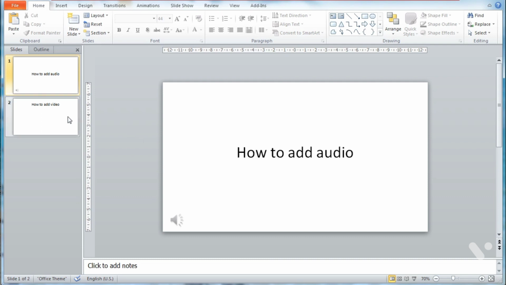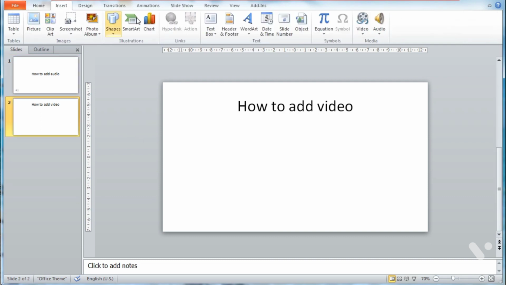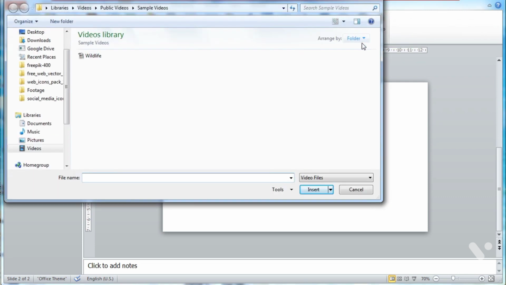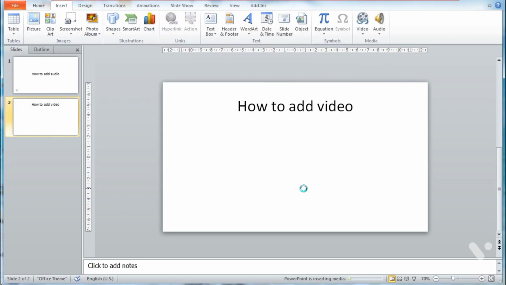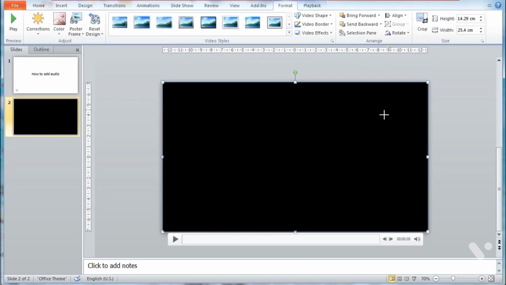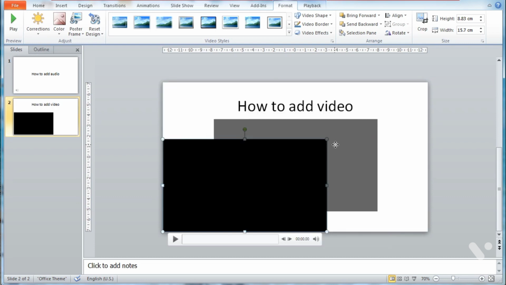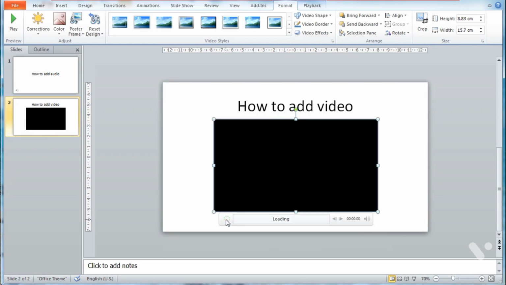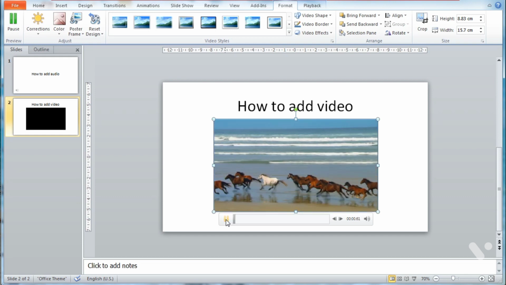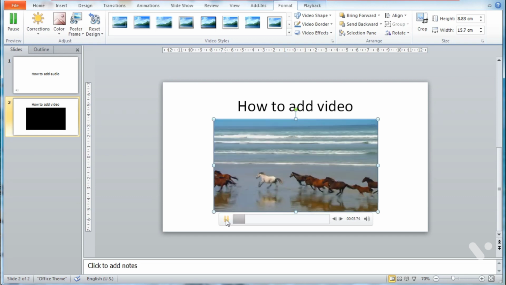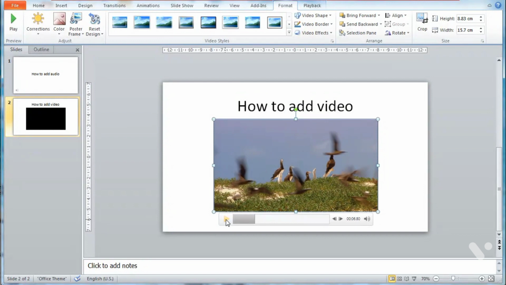For video, go to the same Insert tab, look for Video and click Video from File. Choose your desired video and resize it to fit your slide. Just click the Play button if you want to review the video. That's all for adding audio and video to your PowerPoint slides. Finally, in the next module, we're going to convert your default PowerPoint video format to a higher definition video format.